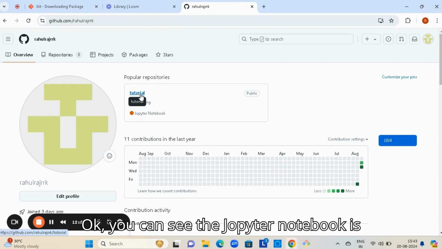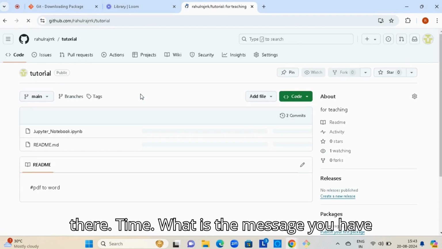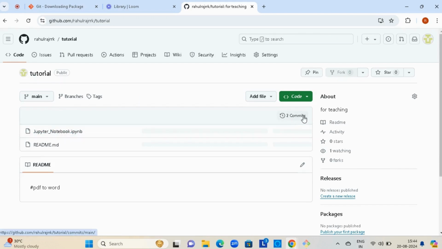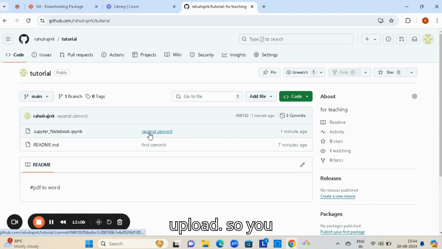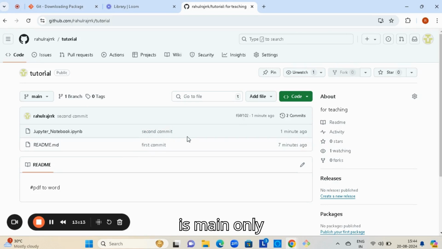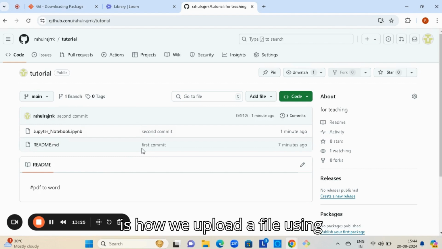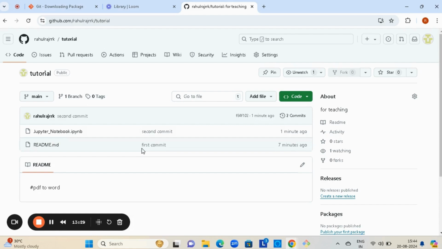Okay, you can see the Jupyter notebook is uploaded successfully. 2 commits are there. The time and the message you have given, everything is there in this upload. So you can see the branch is only one, that is main only. So it is successfully uploaded. So this is how we upload a file using CLI in Git.